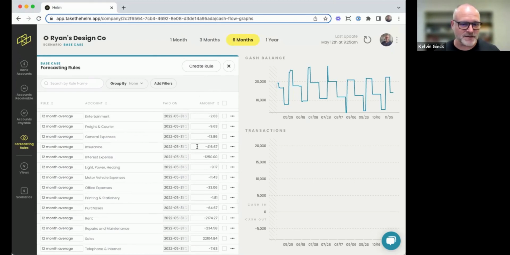Now the reality is that I know this business may be a little unfair in terms of you don't have the context, but here we actually pay this insurance annually. And so Helm didn't detect it because there's actually not enough data in our demo company for it to detect the annual recurrence. If there was 2 to 3 years of data, it actually would, but it didn't in this case. I know that this $400 is wrong, and I actually know that it's $6,000 per year. So I'm going to change this.